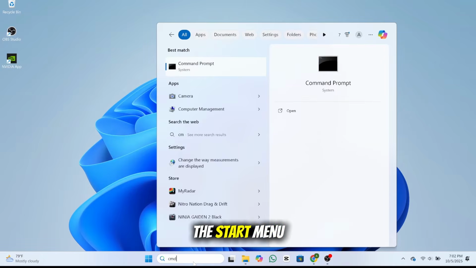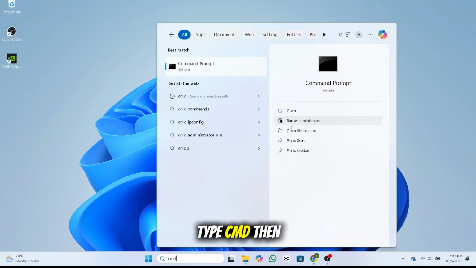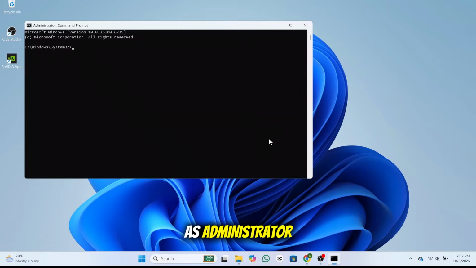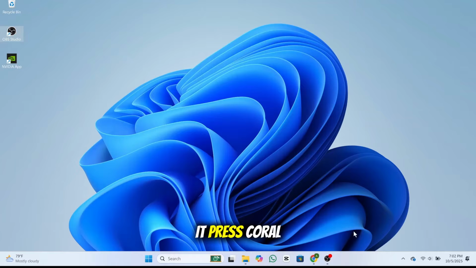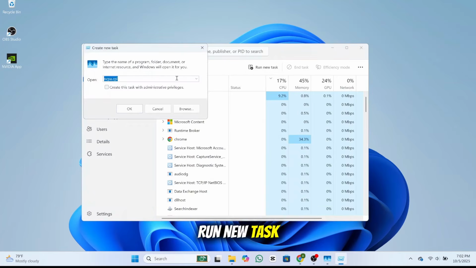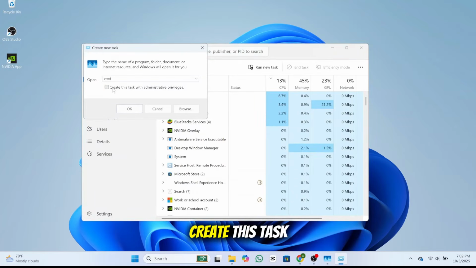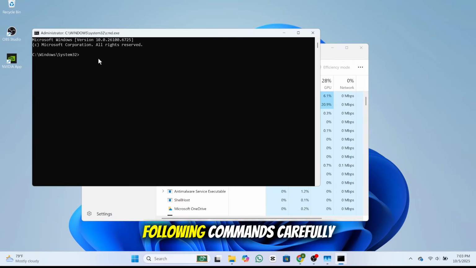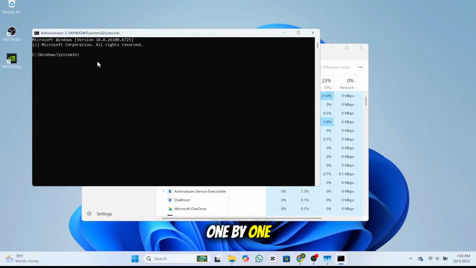First, click on the Start menu, type CMD, then right-click Command Prompt and select Run as Administrator. If Windows blocks it, press Ctrl+Shift+ESC to open Task Manager, click File, Run New Task, type CMD, and check Create this task with administrative privileges. Now type the following commands carefully, one by one.